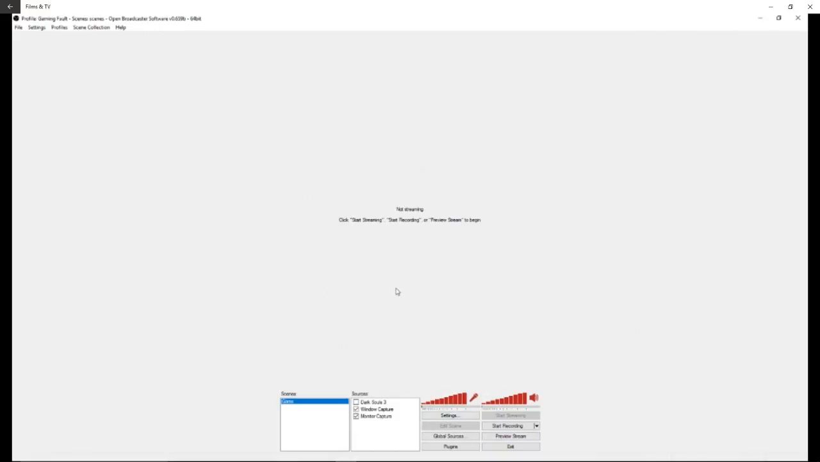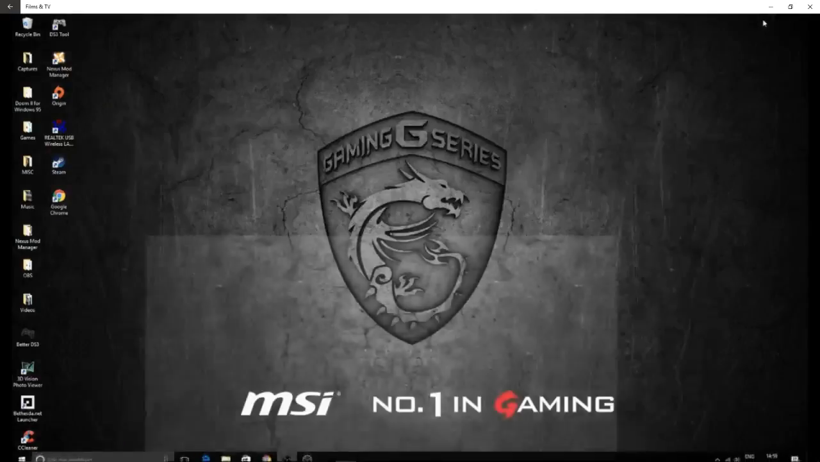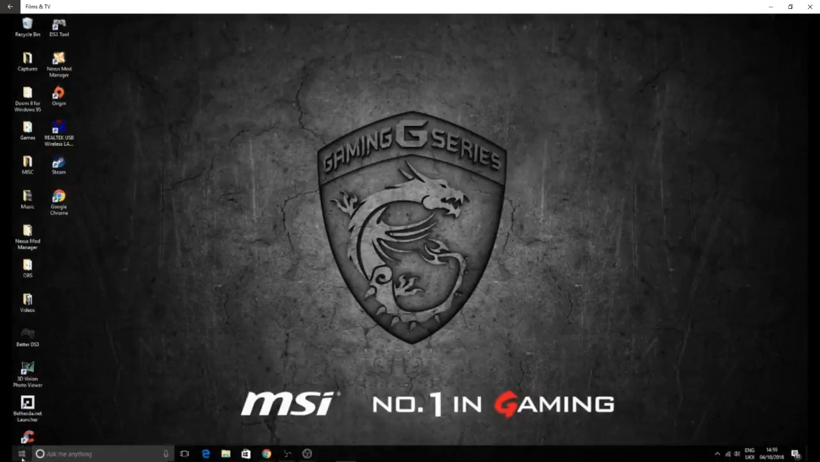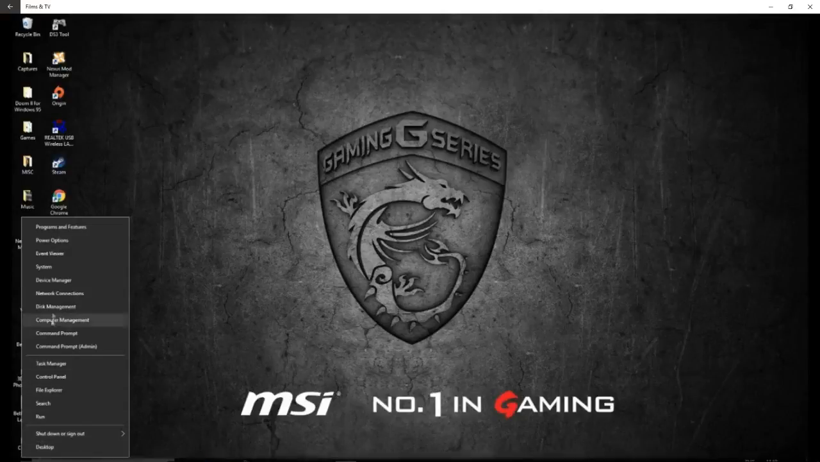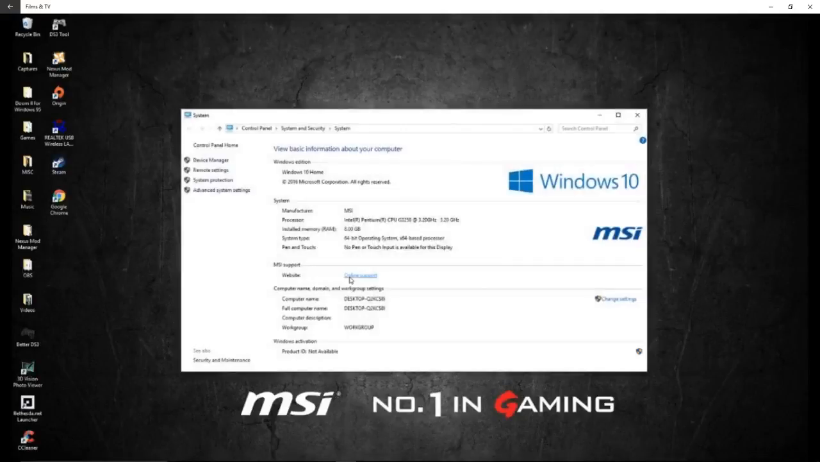So the issue with the black screen, now this is where the problems run into. Okay, so if we minimise this, what you need to do is find out what system you run. So my system type is 64-bit. Yours could be 32, but double check this. So obviously right click system, check to see if it's 64-bit.